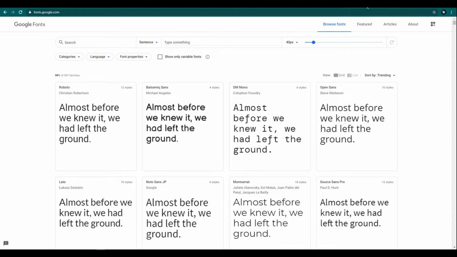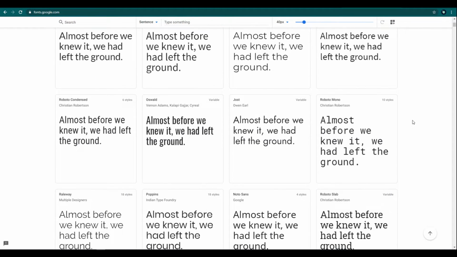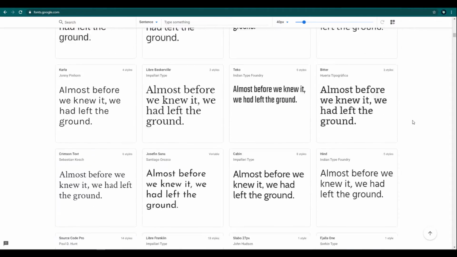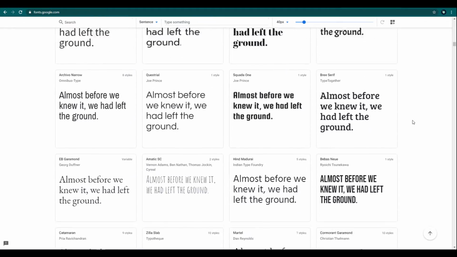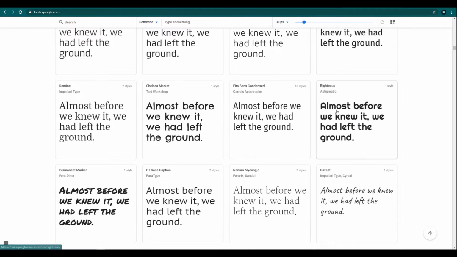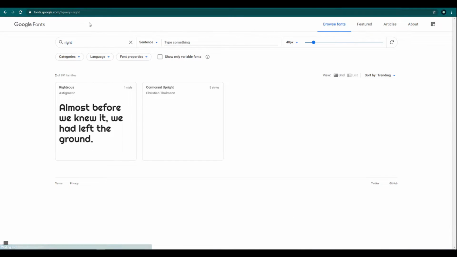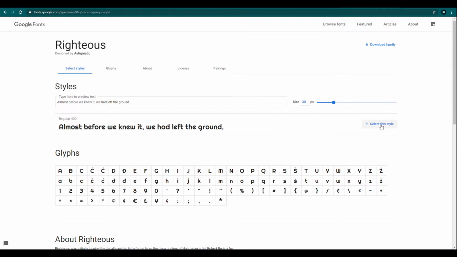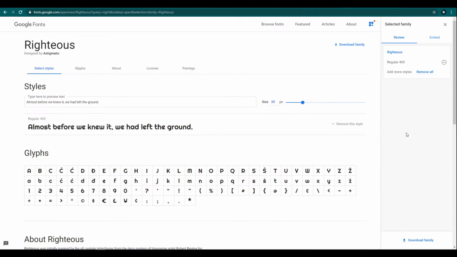For that I'm going to use Google Fonts. Go to this Google Fonts website, fonts.google.com. Let's find a good looking font. Scroll down. Awesome. This font looks great, so let's use this font. The font name is Writers, I think. In case you cannot find this font, just type this name in the search bar. Writers. Click on this font and select this style.